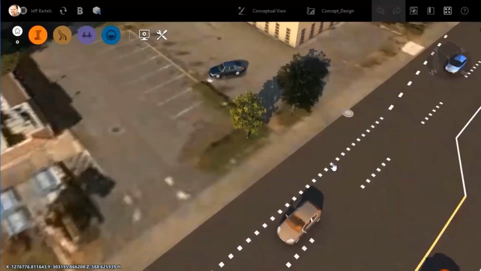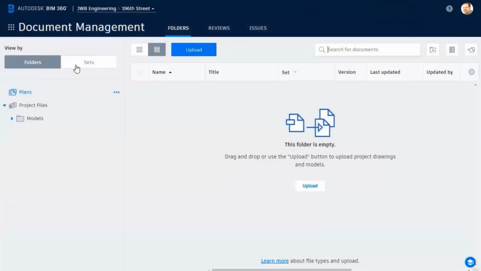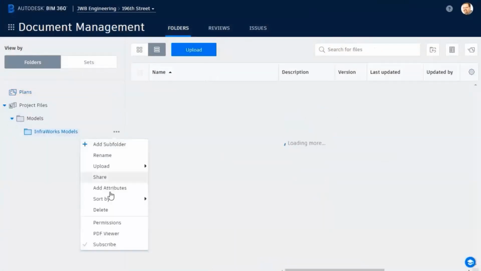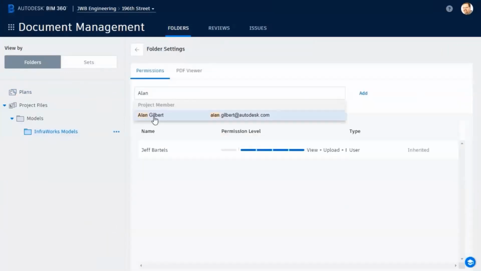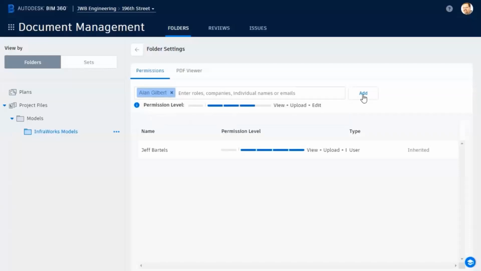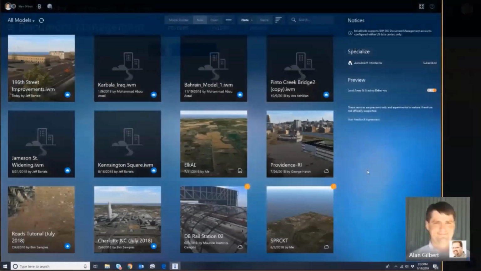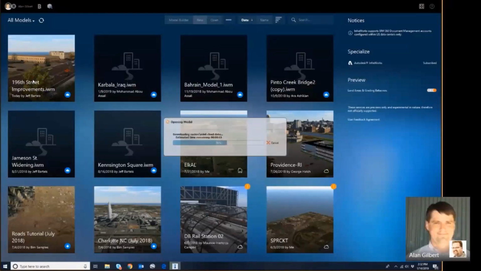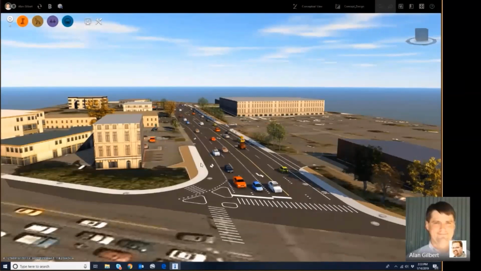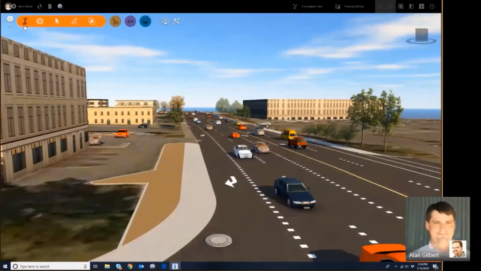Now let's talk about how we can get Alan involved. If I go to Docs, all I have to do is give Alan rights to the folder where that InfraWorks model is stored. So if I access the permissions and I say I want Alan Gilbert to have permissions to that folder, I'm giving him view, upload, edit permissions. As soon as I do that, when Alan runs InfraWorks on his computer, he'll see my model show up on his desktop. If he clicks that model, it will pull the latest version of that model down to his machine, and now he can work on that model.